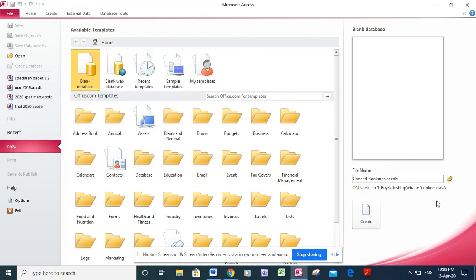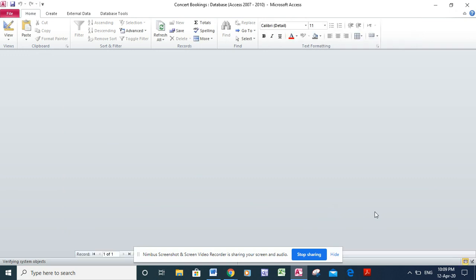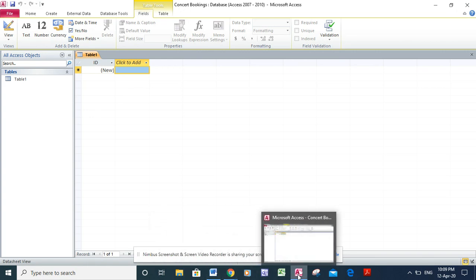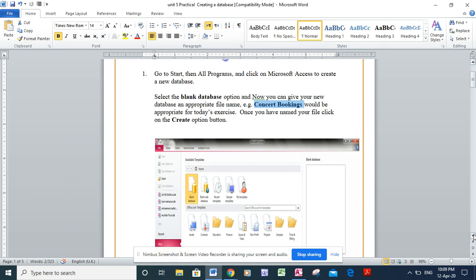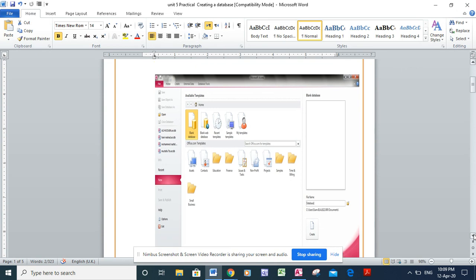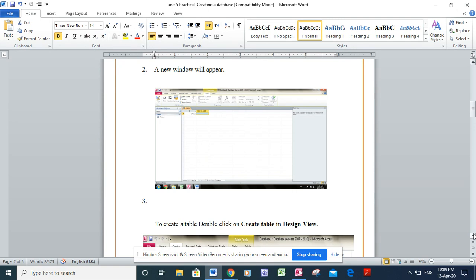So after choosing the folder where it is to be saved, you have to click on the create button. This will create a blank database. This blank database will have the name concert bookings. Okay, so this is the first step. So we have created a database with the file name concert bookings. Now the second question, a new window will appear. You have seen that empty blank database window.